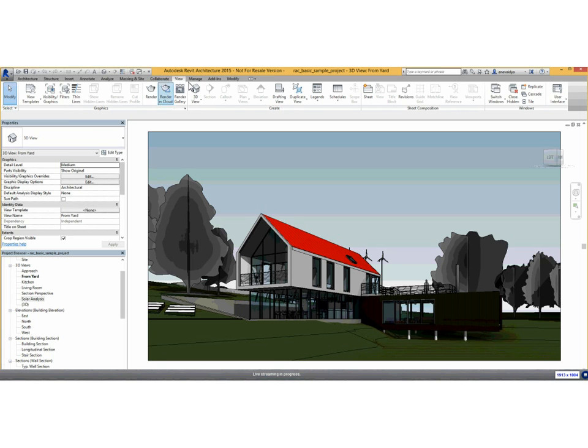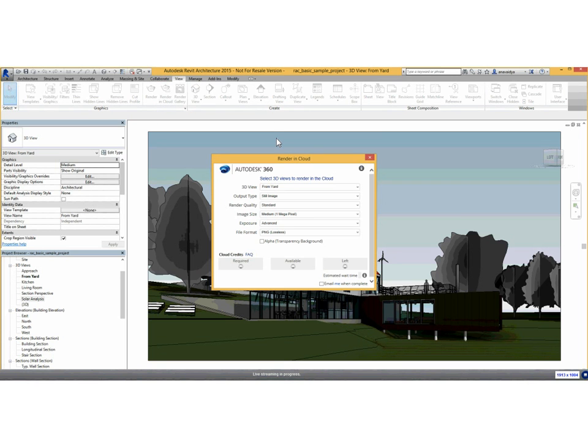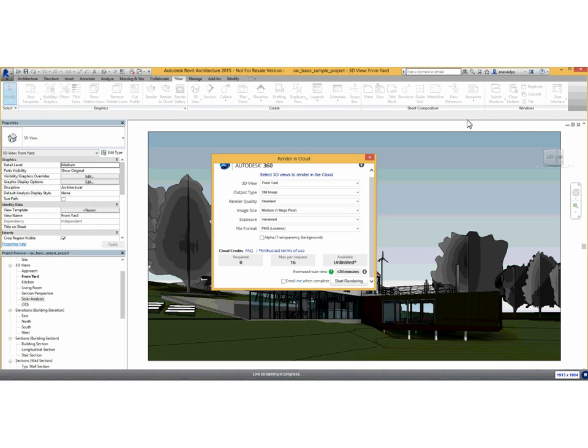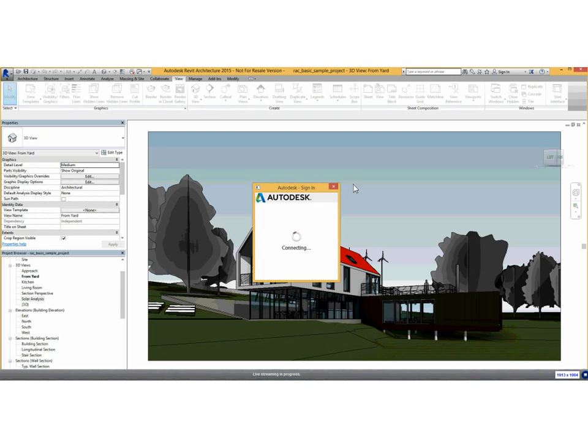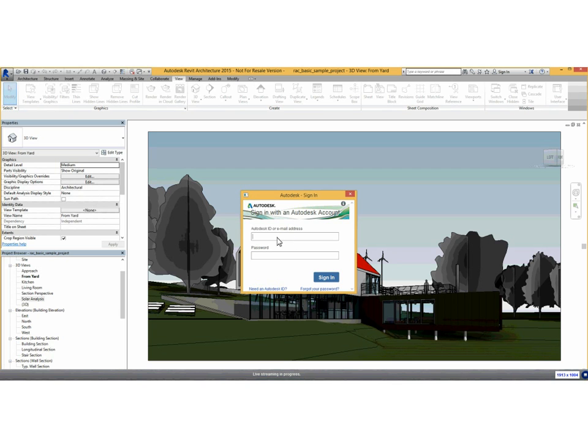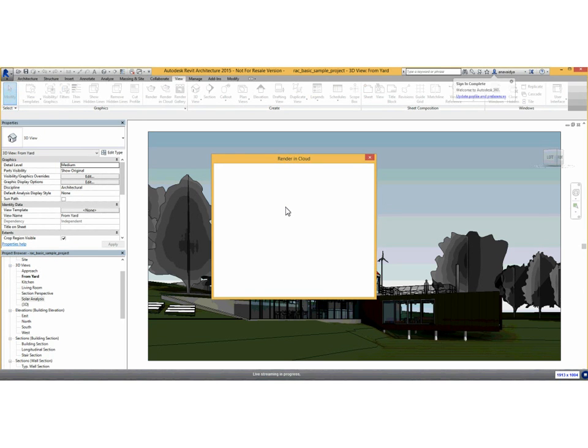As you can notice, I have already signed in to the product. Let me sign out and then show you quickly what happens if you have not signed in. So when I click on Render in Cloud, if you haven't signed in already, it's going to ask you for your Autodesk ID and password. So for those of you who are subscription users, you should already have an Autodesk ID and password. You use the same ID and password here to log in. After you log in, you'll see your login name here on the top. And then the Render in Cloud window opens up.